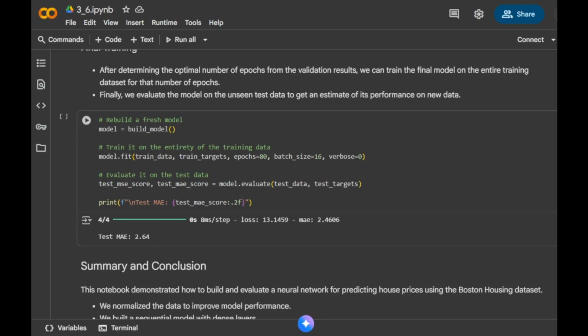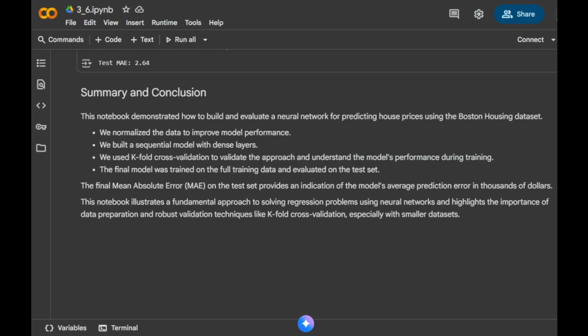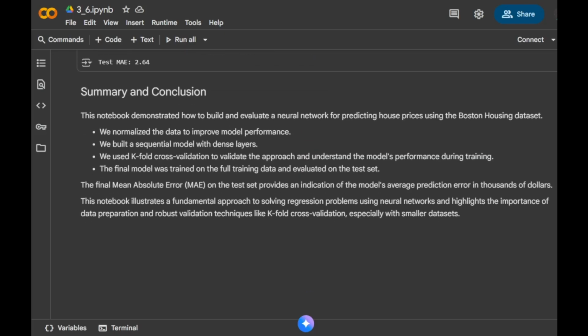In summary, this notebook demonstrated how to build and evaluate a neural network for predicting house prices using the Boston housing dataset. We learned the importance of normalizing the data to improve model performance. We built a sequential model using dense layers. We utilized K-fold cross-validation as a robust validation technique, especially valuable for smaller datasets, to understand the model's performance during training. Finally, we trained the final model on the full training data and evaluated it on the test set.